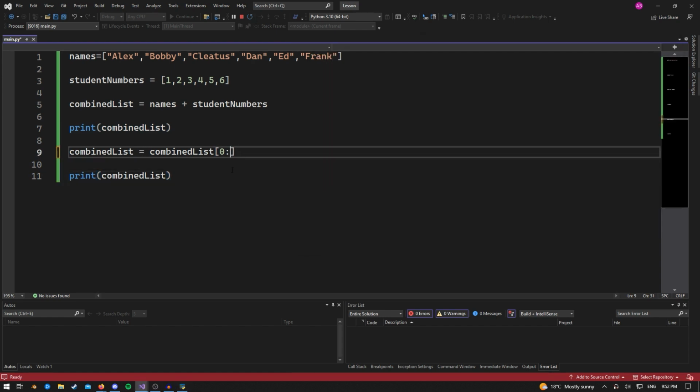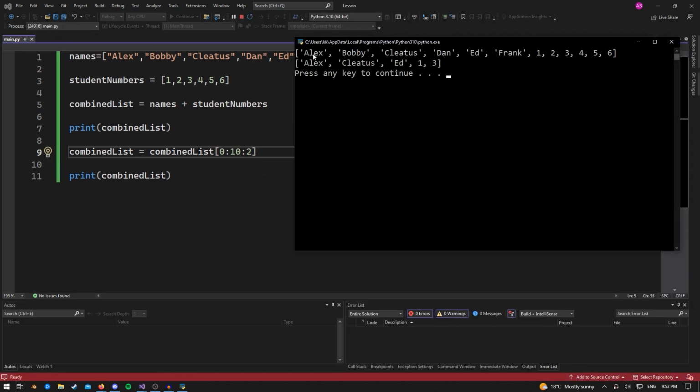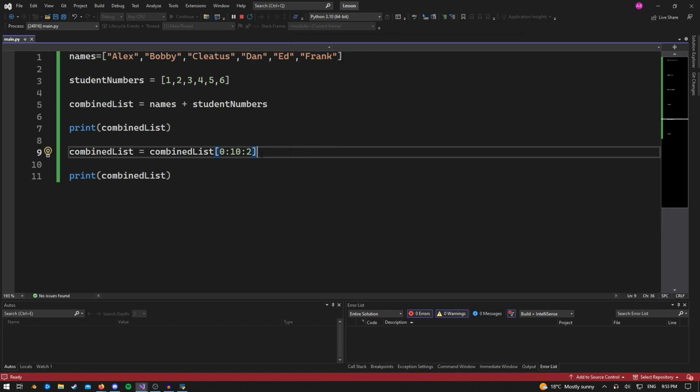And you can get fancy with this. You can also do every second, right? So combined list from 0 to 10, but every second. So here we get Alex, Cletus, because Cletus is the second. Then we get Ed, because it skips 1. Then skips Frank, we get 1. Skips 2, and then we get 3. Okay, and if you're not sure about this notation here, you can just refer back to one of the for loop videos when we talk about range, because this applies to the range function.